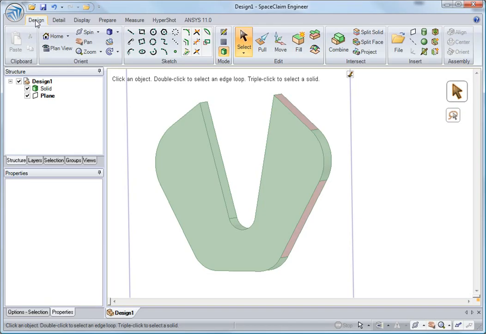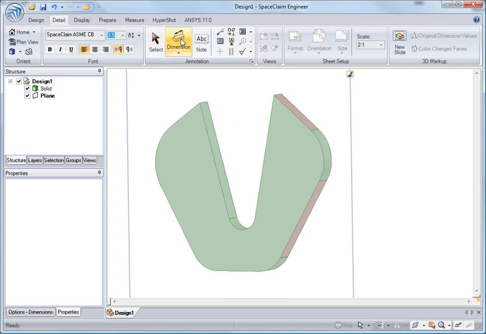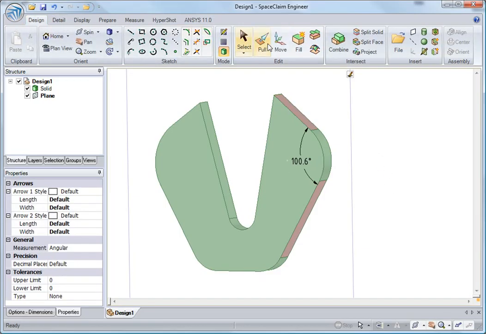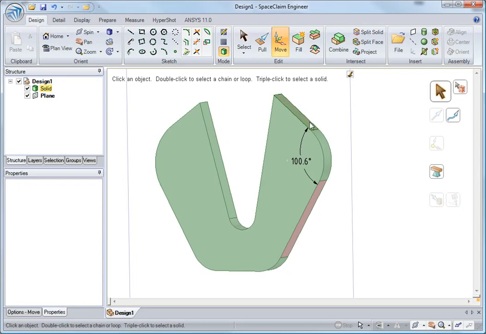We're going to be looking at how to use an annotation dimension to drive the angle between two walls of a part without modifying the rest of the part. So here I am setting up the annotation dimension, and you can see the angle between those parts is about 100 degrees. Let's say I want to make it 90 degrees.